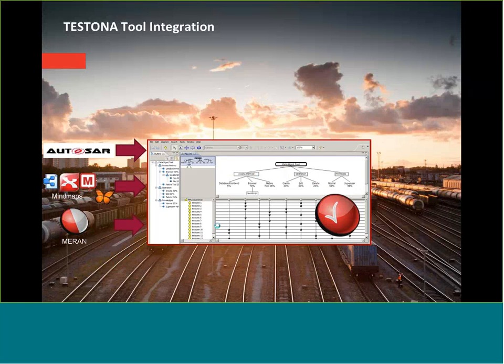So we can import here features from AUTOSAR. If you're in the automotive domain, you might know that AUTOSAR is a standardized specification and implementation approach for systems in the automotive domain. You can import any kind of mind maps, and you can also import specifications, also product families from Meran.